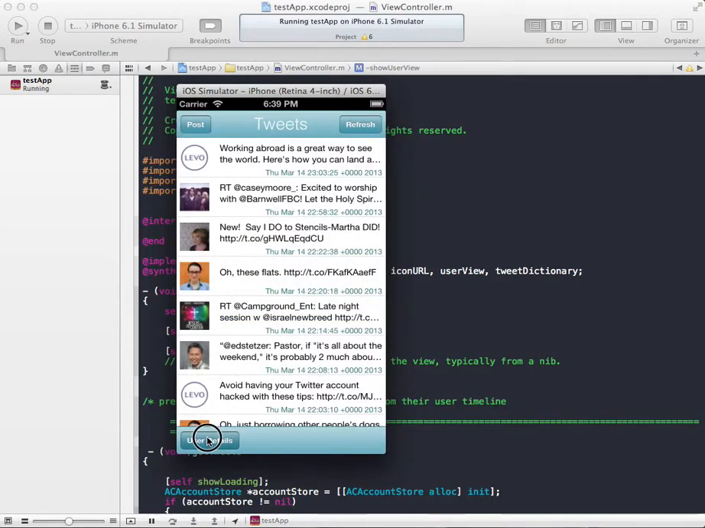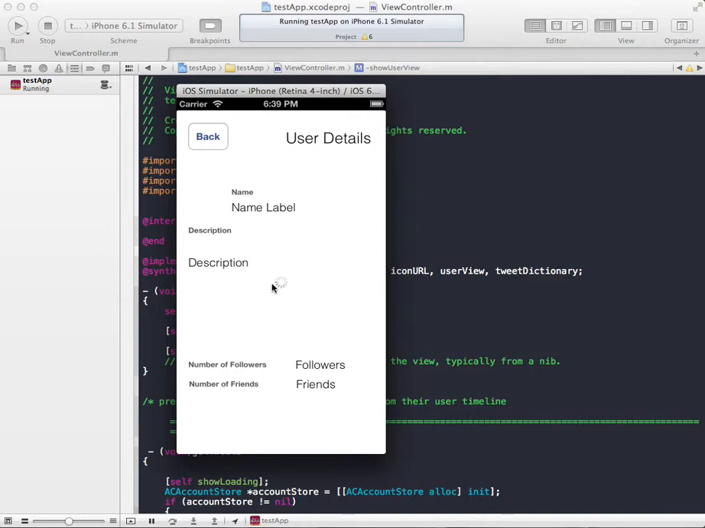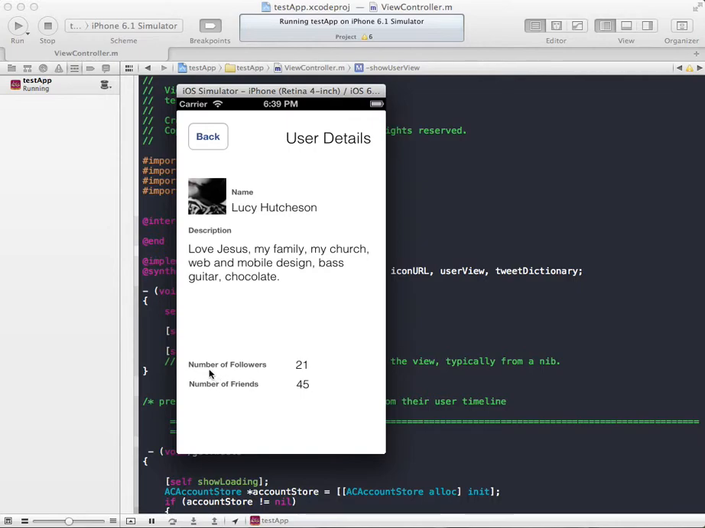There were no tweets. For my user details, I do have an activity indicator only because it took a while for the user details to kick in. And so there's my name. I didn't have a description, I actually just filled it in for this project. Number of followers, number of friends.